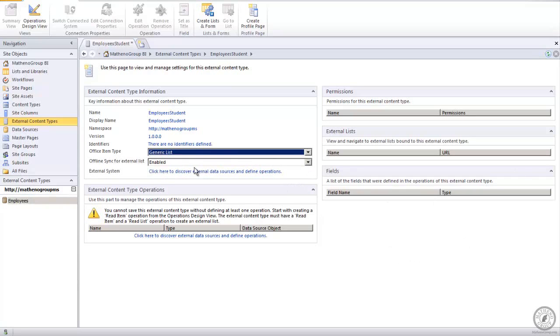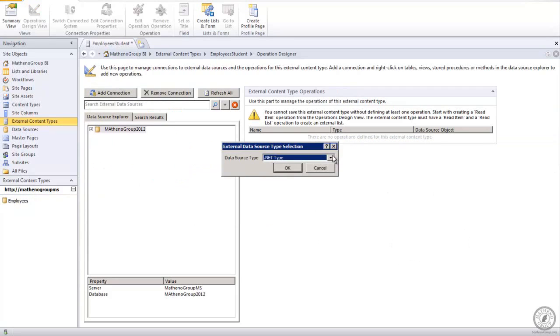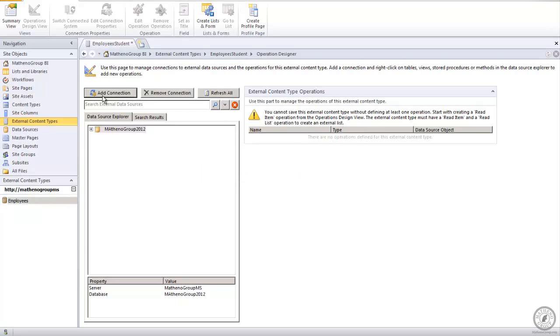All right, now that I know I'm going to create a generic list, I'm going to click on this Discover. And I've already got a connection in Athena Group 2012, which is a different database, but we're going to go Add Connection, and I would pick the .NET type I have. If I pick the .NET name, it would ask me to drill into the assembly, well beyond the scope of this course, so I'm not going to do that. So we'll go Add Connection.